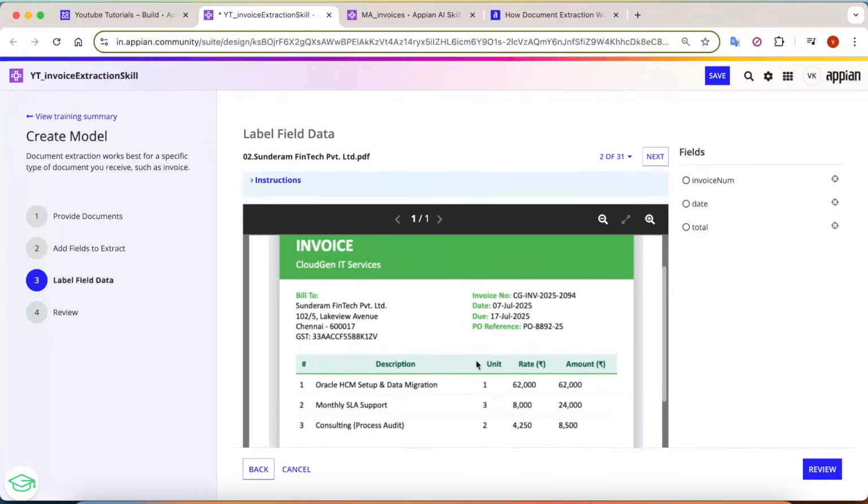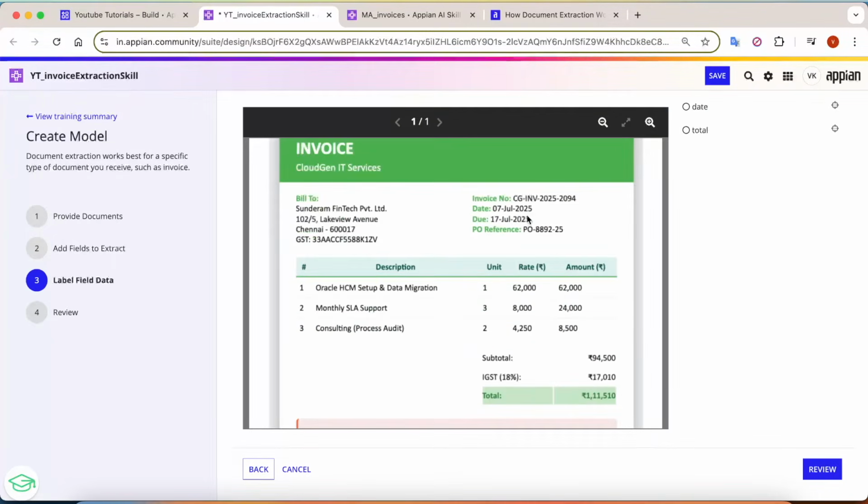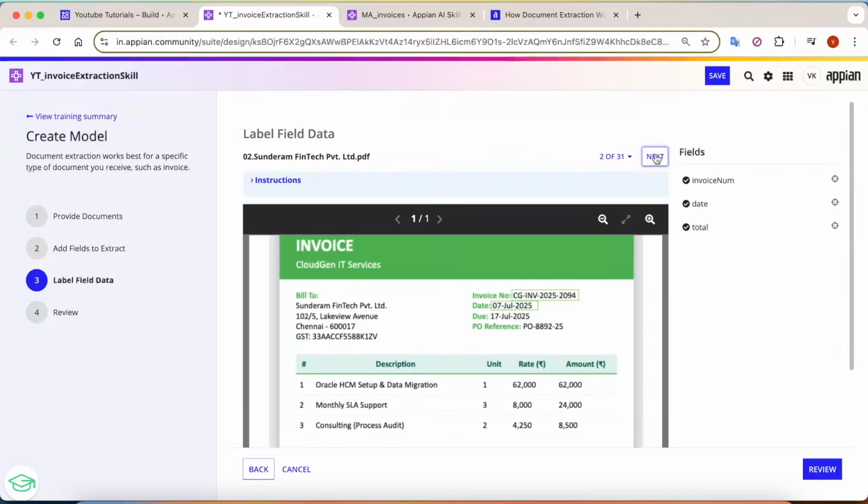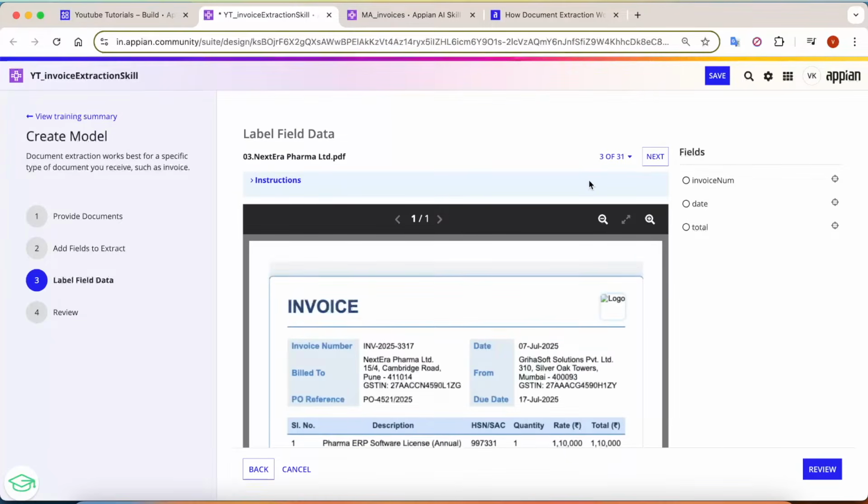See, the second one is a different kind of invoice, but the data would be the same. Somewhere the invoice number is going to be present. This is the invoice number. Now this is the date for the invoice, and this is the grand total for the invoice. That's it. Click on next here. Let me just complete all the 31, and then we can continue.